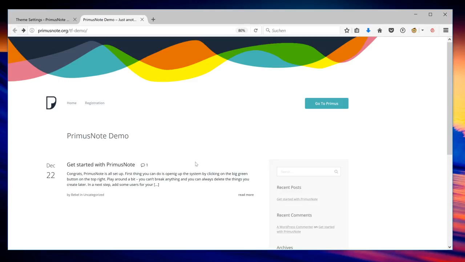Always make sure to check on latest WordPress security news. You should probably use some security plugins and make sure that your installation is safe, because if you use PrimusNote as a project management system, of course, you have valuable information.